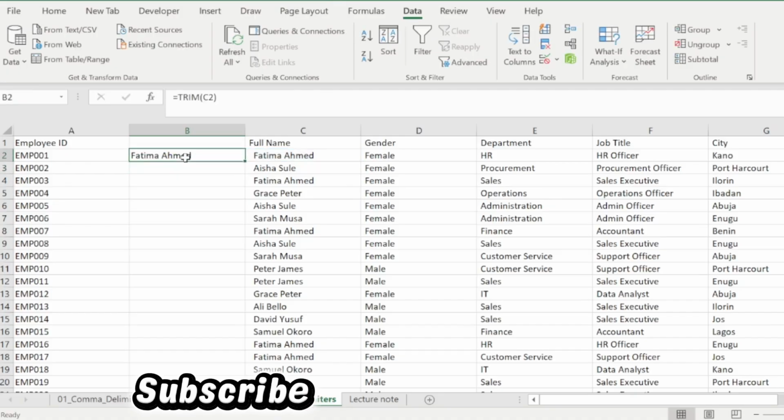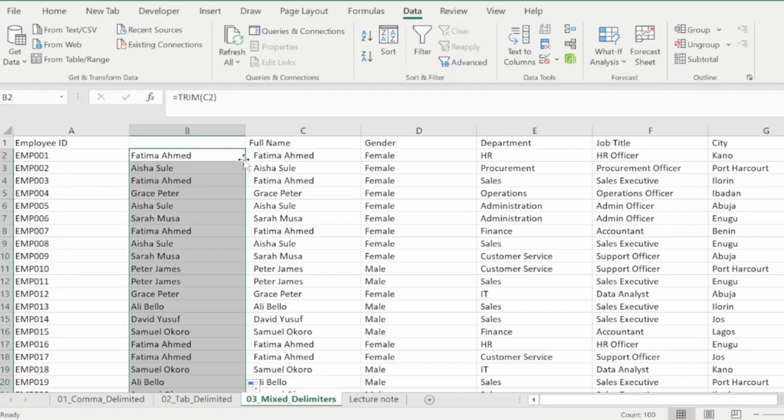Boom. You can notice that there is a difference between this first name and this name. Why? Because this entry is trimmed already, and here it's not trimmed. So without wasting time, let your arrow be like this, then you just tap it with your mouse twice, and it will automatically fill down.